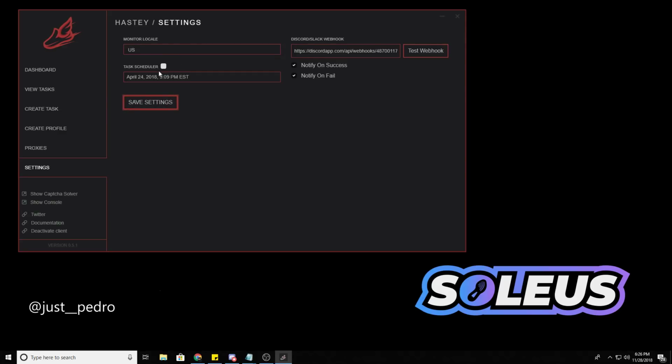For task scheduler, I would not personally recommend running a task scheduler. Now that you have to solve CAPTCHAs, you will need to be at your computer for the drop, or TeamViewer into your computer at the drop. So I would not recommend running a task scheduler. The option is there if you would like to use it, but I would not recommend that.